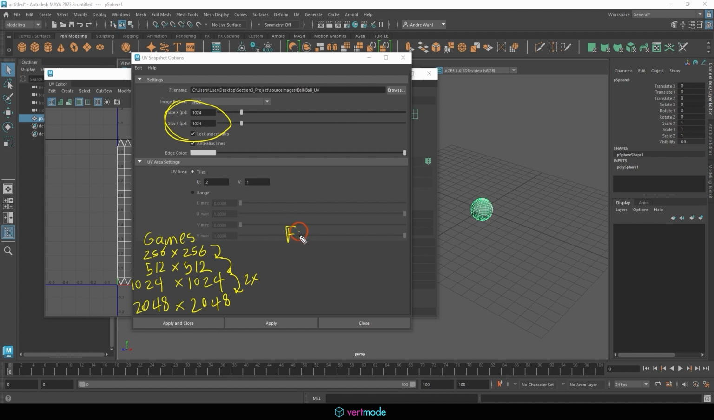And when you get over to film, you start to get a lot higher. For example, 4096 is pretty common in film. And then I'll just put a plus sign here because they can keep going depending on the production that you are making and the needs of that production. So the difference between games and film is games tend to be more limited, film tends to be unlimited.